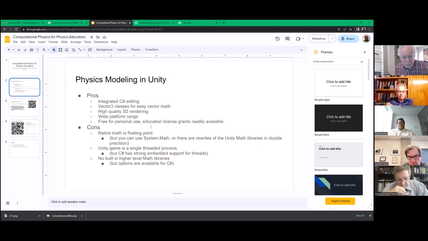The cons, though: the native math for this is designed for video games, and everything is floating point, not double precision. If you've ever done any computational physics in floating point, it doesn't take long before that becomes a problem. It's a single-threaded process, which is not a deal breaker, but can still create some issues. And, you know, the math libraries are somewhat primitive. It's kind of like working with Java in that sense. But the nice thing is there are workarounds for all of those things.